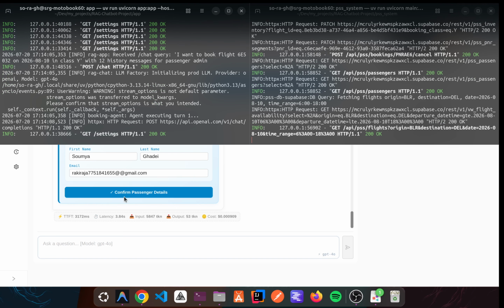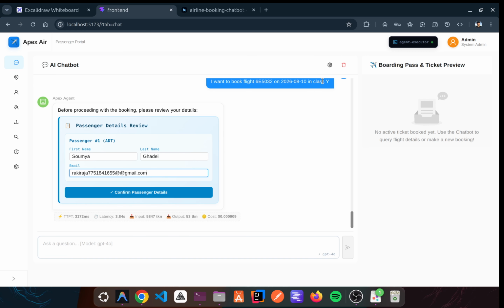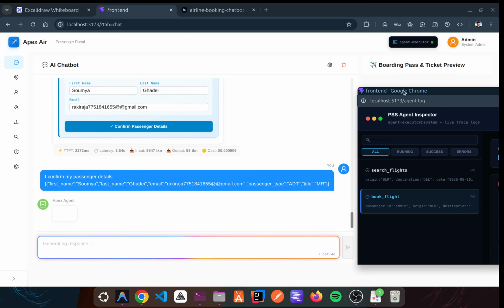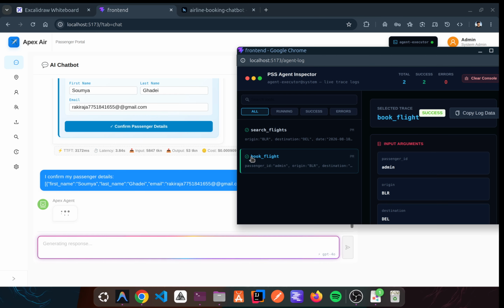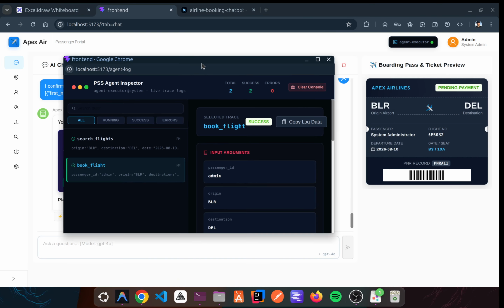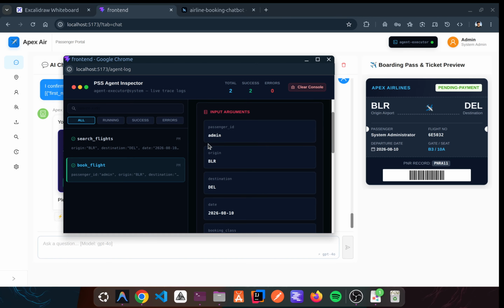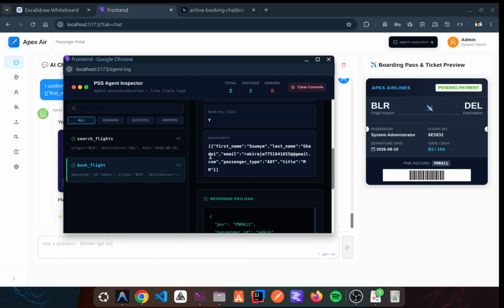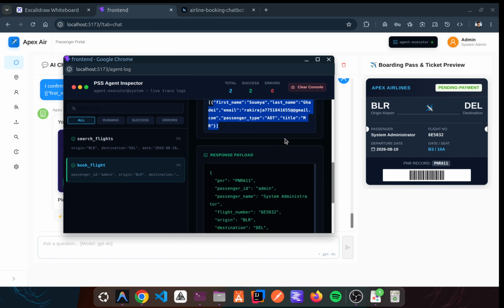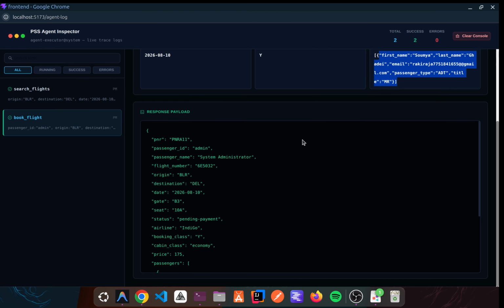Then, one second. Let's confirm and see what call it's called. So the LLM called the book flight tool now. In this book flight tool, it passes the passenger ID, Bangalore, destination name, booking class, and passenger details: first name, last name, email, passenger type. And this tool call is successful.